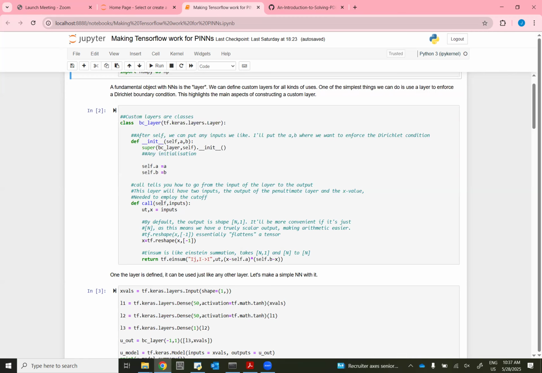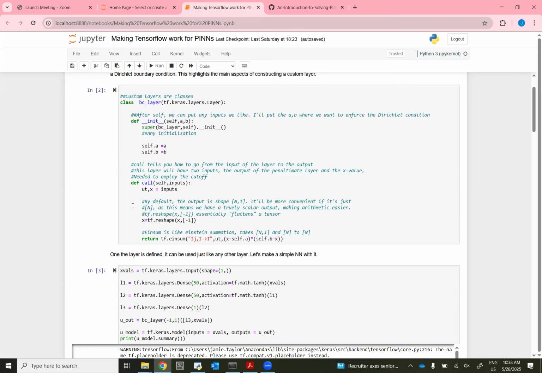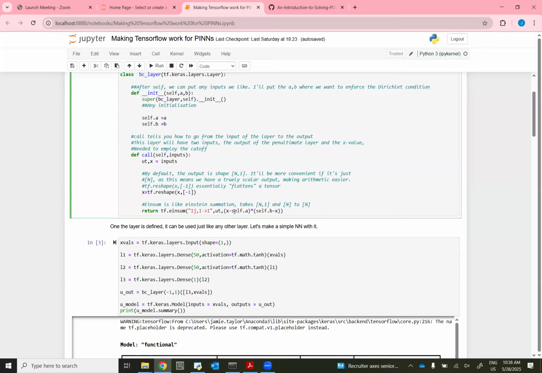Obviously self is self. This is a Python class. Then the inputs will correspond generally to outputs of other layers within this framework. Okay? Then within here, you can do whichever calculations you want to do, for example a simple cutoff function. So I have ut, which is the output of the previous layer of my neural network. X is the input of my neural network, and then I basically just multiply the output of the previous layer by this function, which is equal to 0 on the boundary.